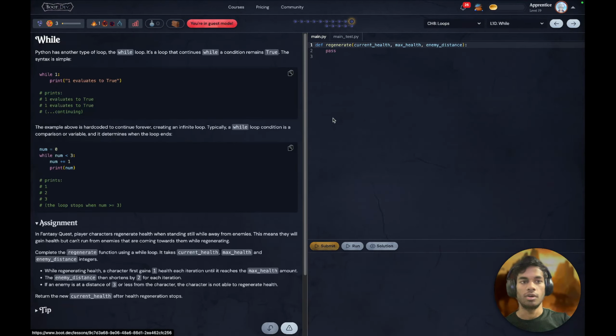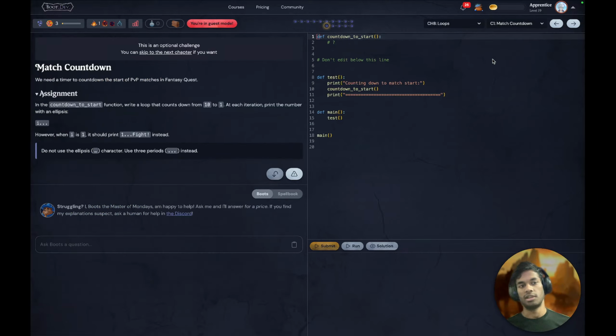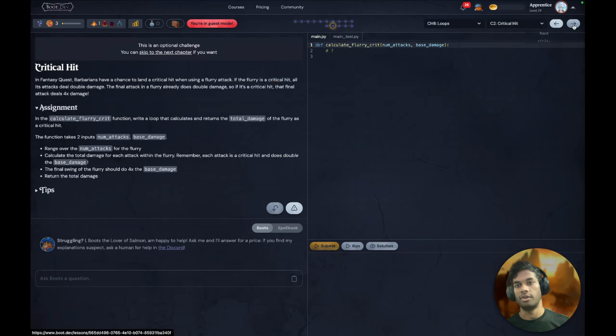Now moving on. While loop. Python has another type of loop, the while loop. It is a loop that continues while a condition remains true. The syntax is simple, and I came too close to the camera. While this, do this. num equals this, while this, do this, and keep increasing the num. That is cool. And then I have optional things which are by definition optional.